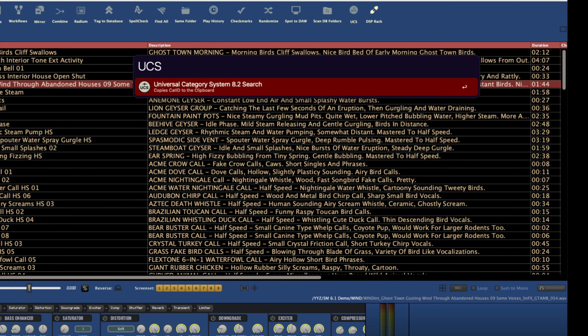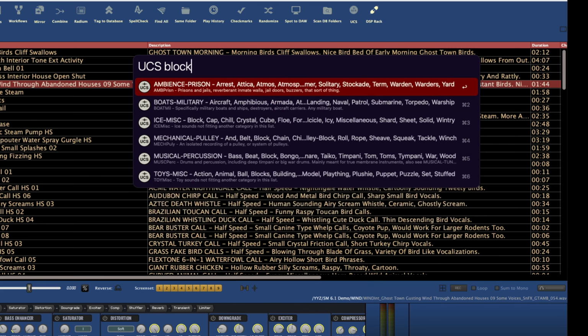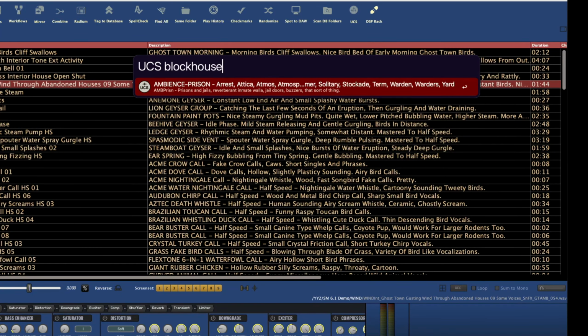So if I search for something like tiger, again, it knows that animals, wildcat is what I want. And if I hit return at this point, it'll copy the category ID to the clipboard. But I've increased the synonym count a lot, as I said. So now I type, for example, blockhouse, and it knows that that's a synonym for prison. And you can even start to see all of these things: arrest, attica, solitary, stockade, warden, warder. So the synonym list has just grown a lot.